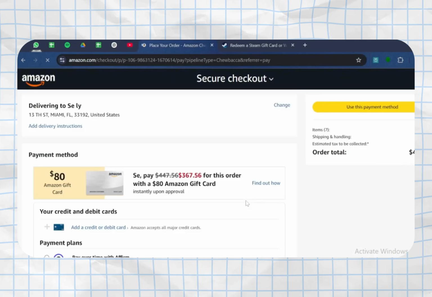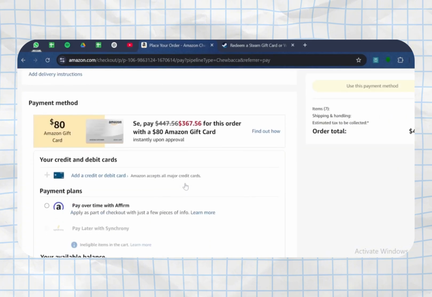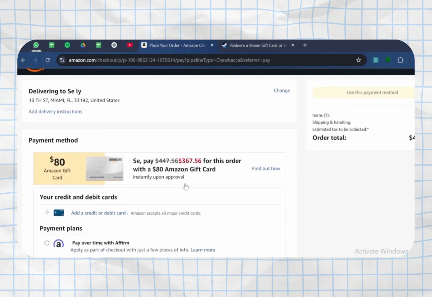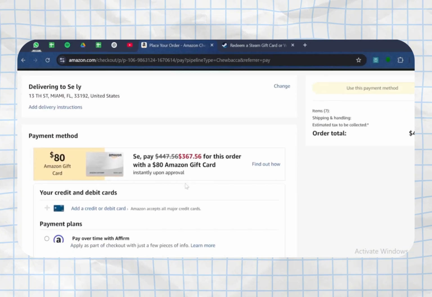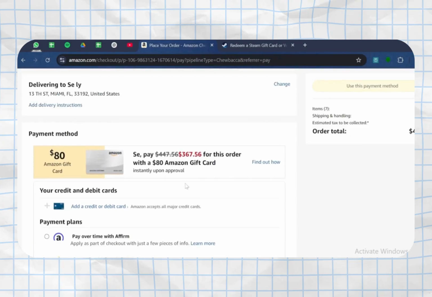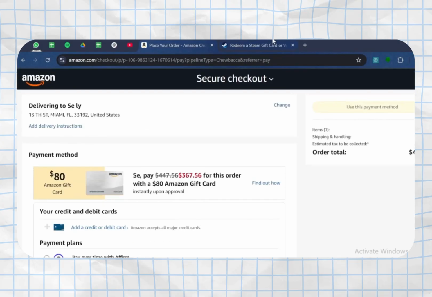The digital Steam card code will be sent to you on your email address linked to your Amazon and Steam accounts. So once you have received the code key in your email, simply copy the product key. It will be a string of numbers and characters.